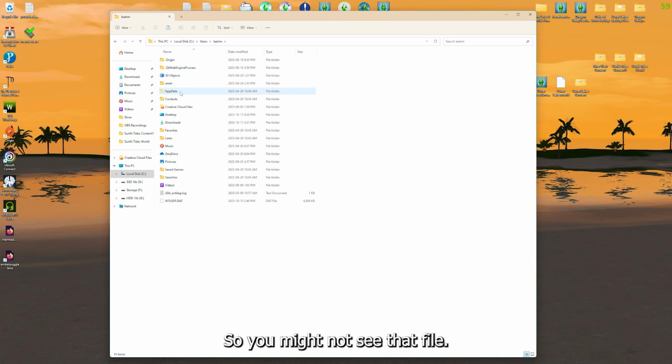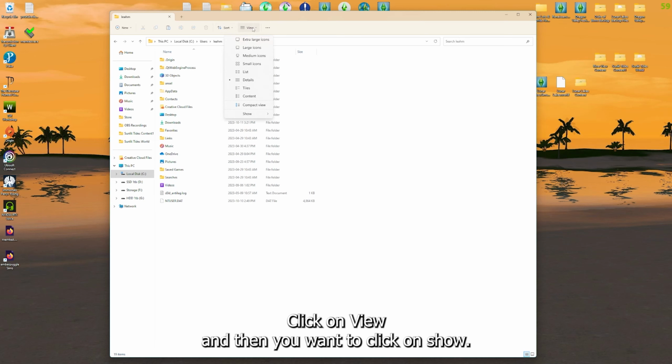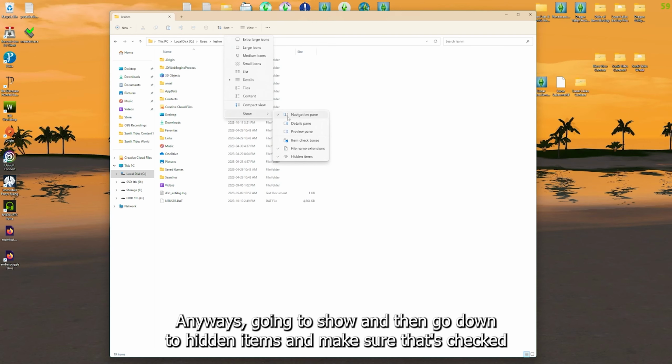You might not see that folder, so you're going to want to go up to your taskbar above, click on View, and then click on Show. This is in Windows 11. It's kind of the same in Windows 10, pretty much the same anyways. Go to Show and then go down to Hidden items and make sure that's checked.